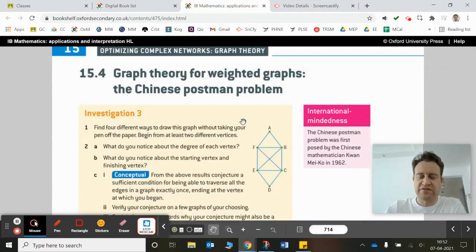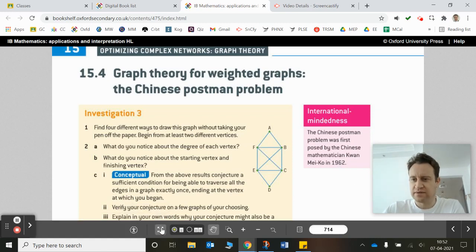Hi there guys, so this is 15G. This is a really nice little bit of maths that's turning up here. This is the Chinese postman problem, and quite amazingly this first problem was posed by the Chinese mathematician Quan Mei Kuo in 1962. So this is really recent mathematics, but in a sense it's just like puzzles.